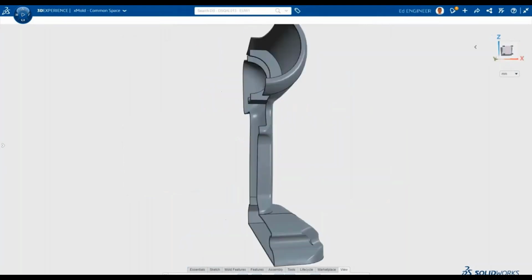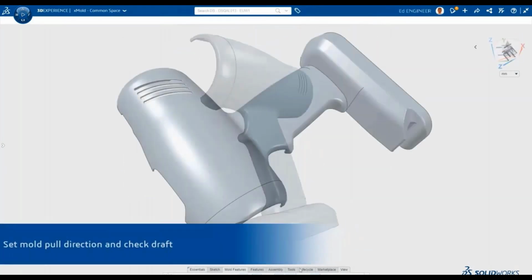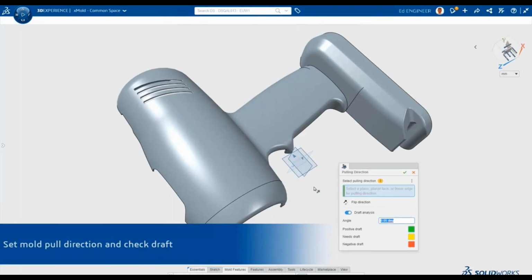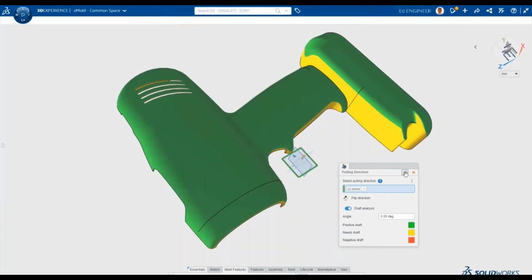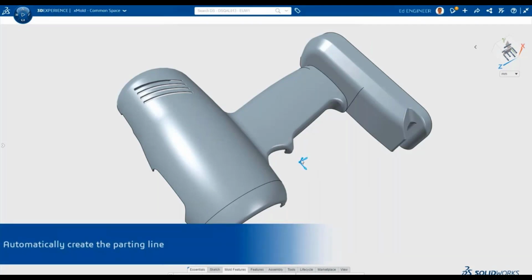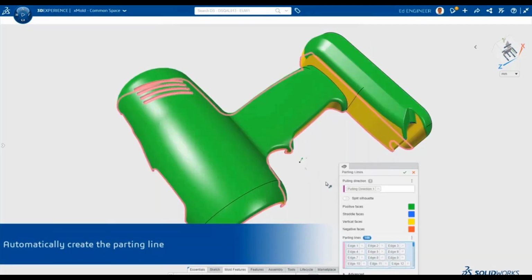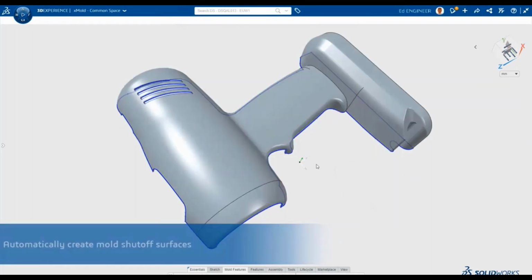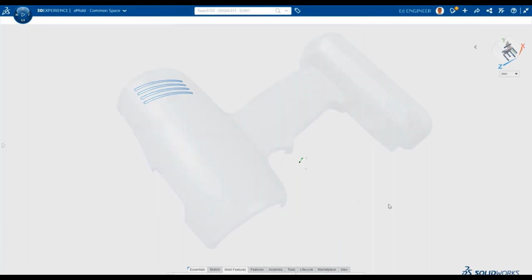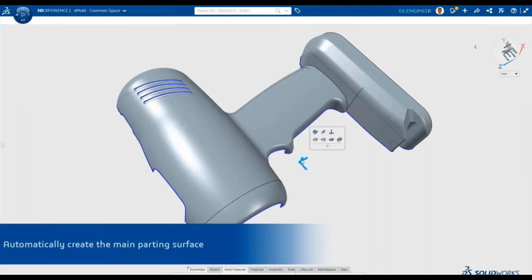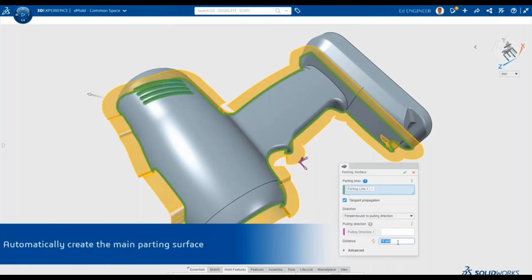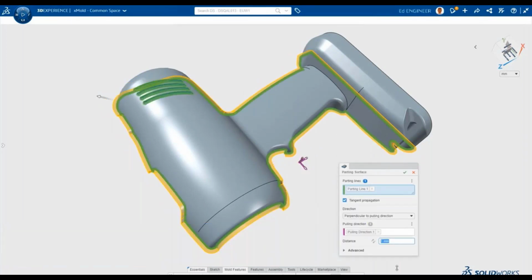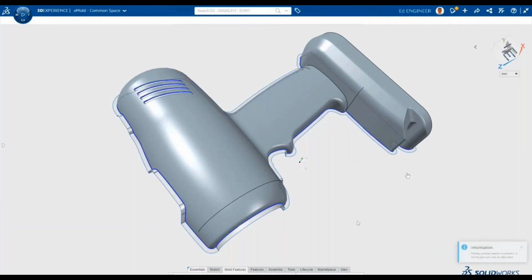So here I have this particular part. This part can be any kind of imported model. First I would start by adding a pulling direction. After the pulling direction is selected, this would automatically create a parting line just by using the suggestions, using the pulling direction as a reference. Once the parting line is created, we can automatically use the shut off surface from the suggestions. This shut off surface will automatically shut off all the voids, and taking the same reference, we can also go ahead and create a parting surface. We can put the distance of this parting surface, and the direction and the propagation can be controlled here.